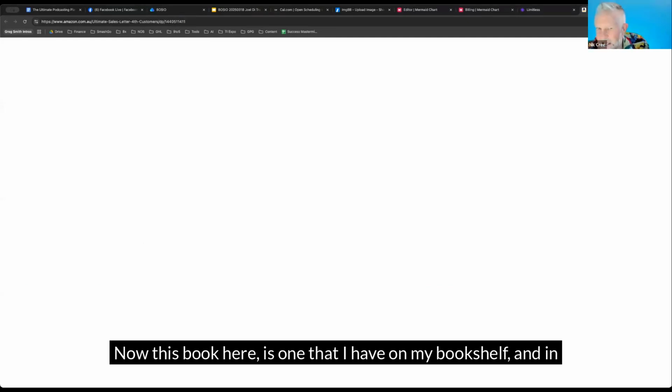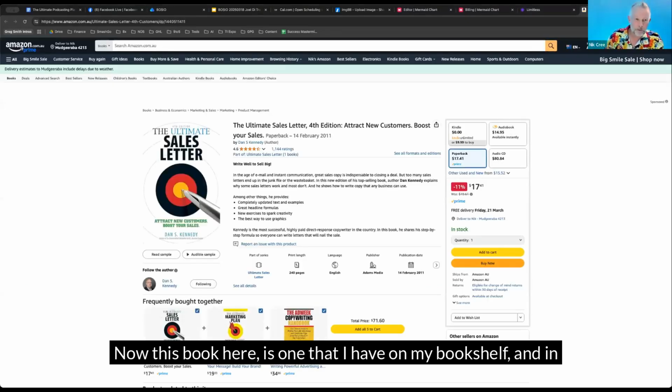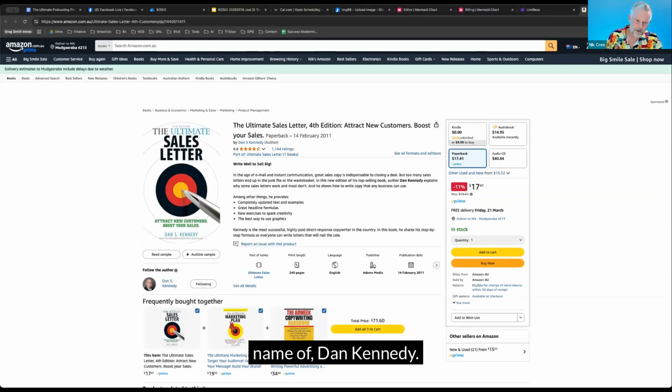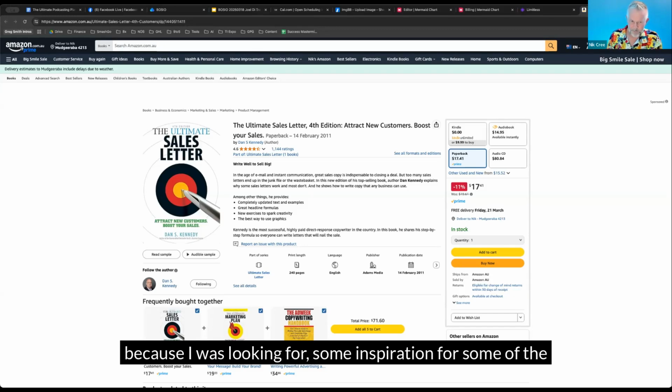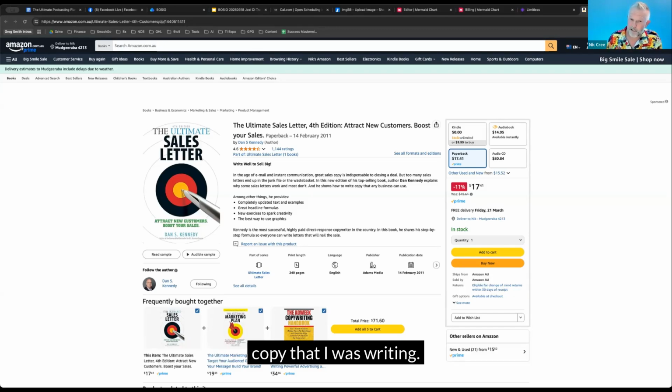And the very last one I have for you is a book. Now, this book here is one that I have on my bookshelf. And in fact, I read this a number of years ago by a copywriter by the name of Dan Kennedy. I just happened to pick it up off my bookshelf the other day because I was looking for some inspiration for some of the copy that I was writing.